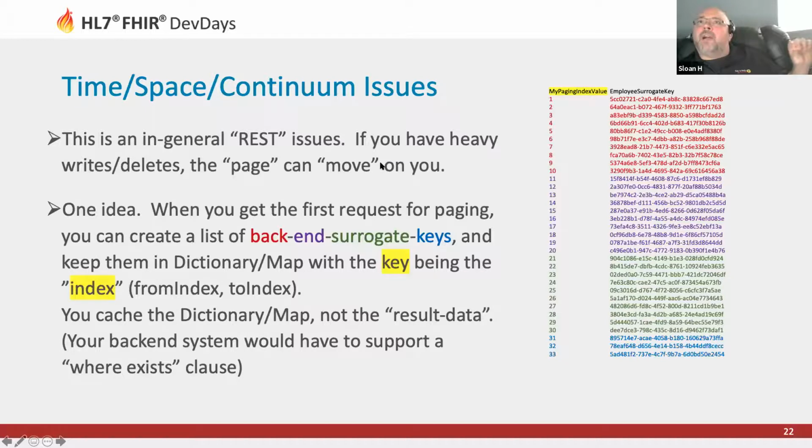If you have heavy writes or deletes, that page can move on you. This is a total new idea. I've shifted gears on you. One idea is that when you get that first request, this is if you have a heavy write or delete system. You don't have to do this. There was one FHIR resource that we found that this was happening.